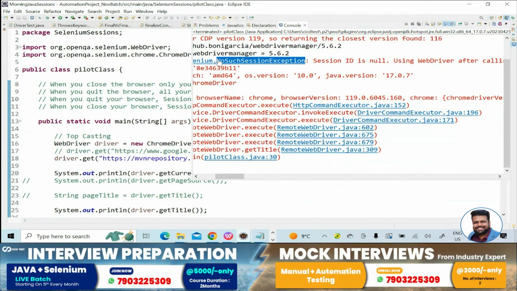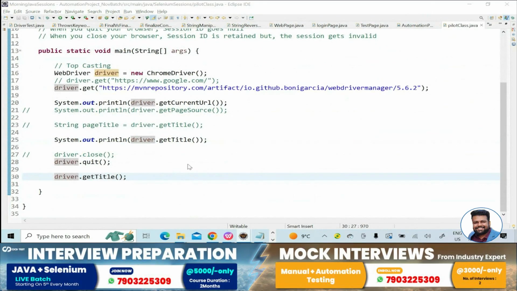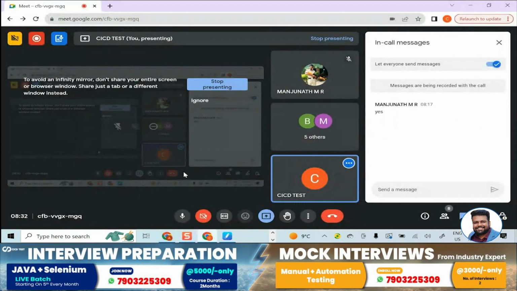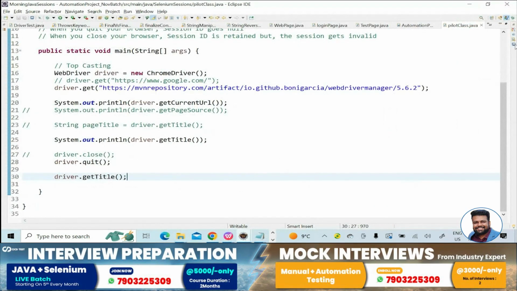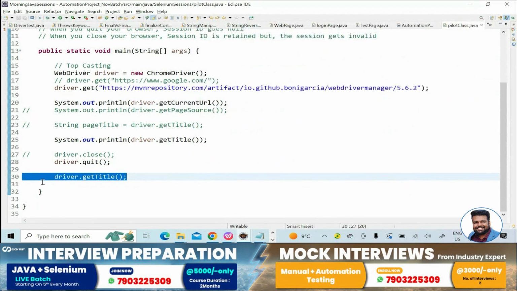Now many a time in your interviews you are going to be asked which line it is throwing the exception on. See, this is my pilot class, and line number 30 is throwing. So I'm going to add my exception over here only, no such session exception. At the time of interview also, they are going to ask you how many exceptions in Java have you really learned, and how many exceptions or errors have you seen while running your Selenium code.